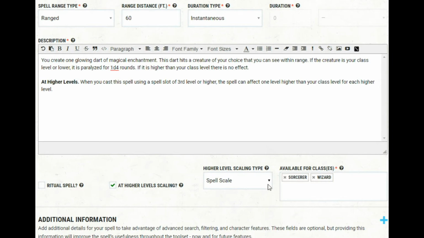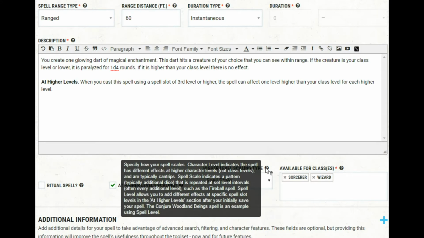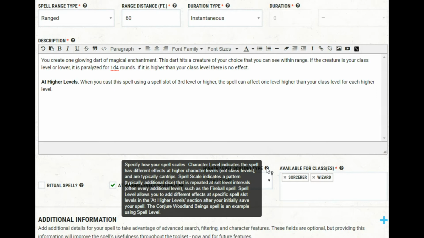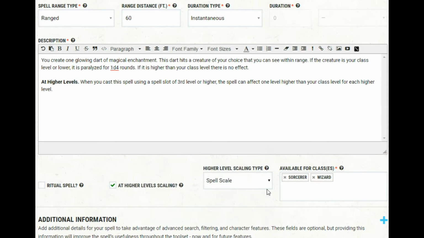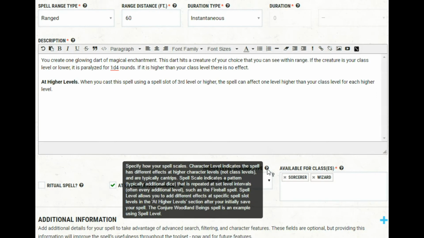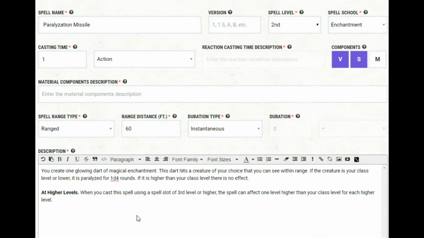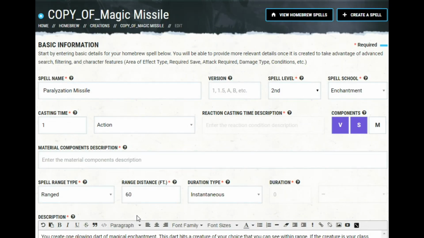Okay. So it's character level indicates spell. Okay, I'm just going to leave that alone. Okay, so that's enough. I'm spending more time on this than I wanted. Let's make that version 1.